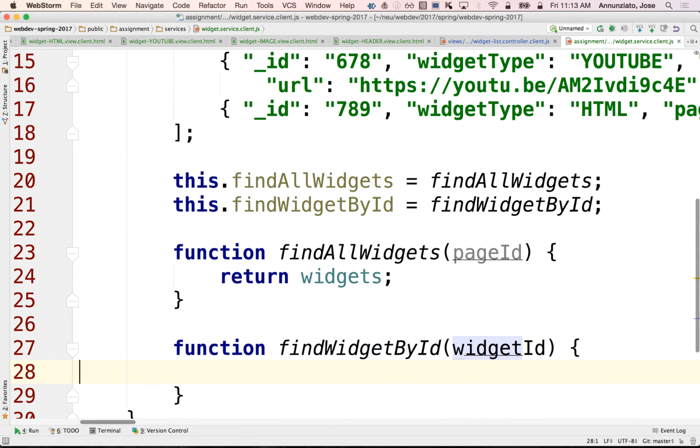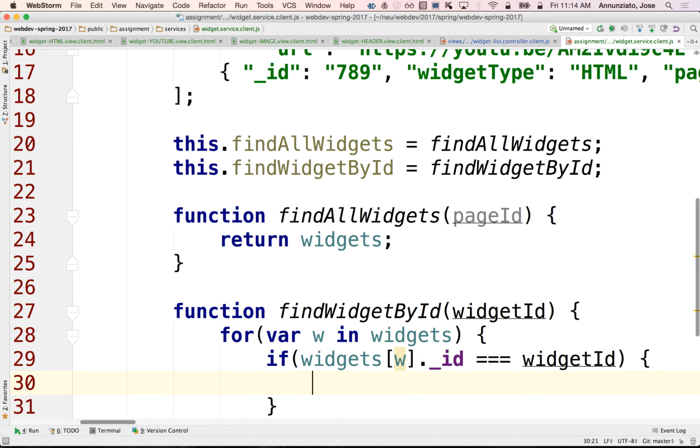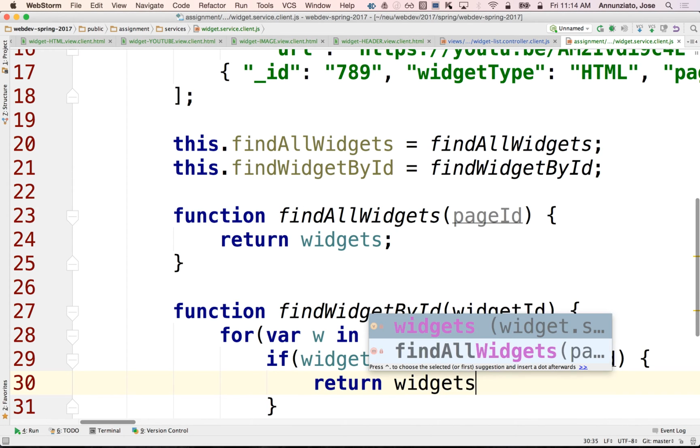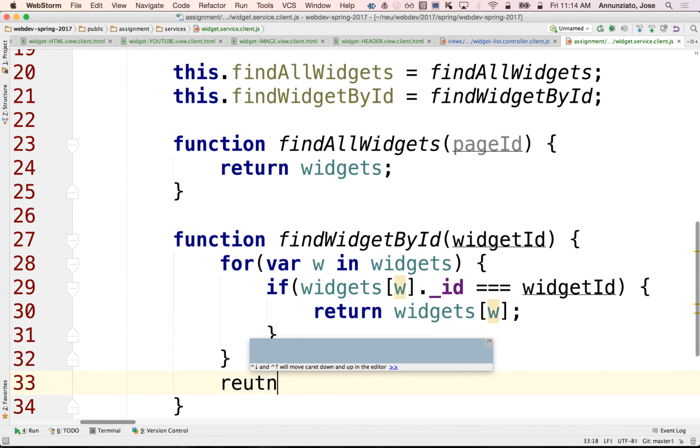Widget ID, and we're going to iterate over the list of widgets, for var w in widgets. If the widgets[w]._id matches the widget ID that we're looking for, then that is what we're going to return. We're going to return widgets[w]. Otherwise, we're going to return null.